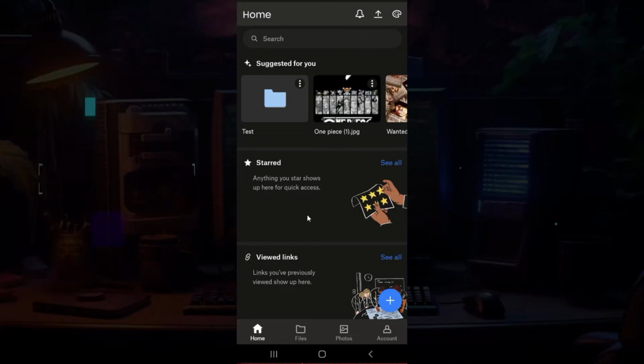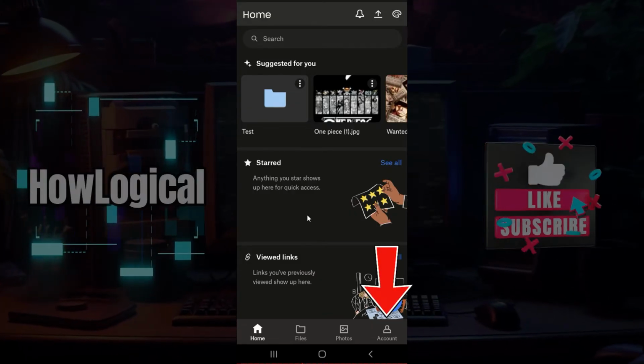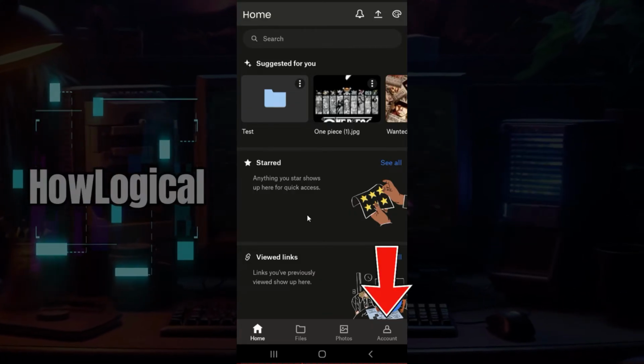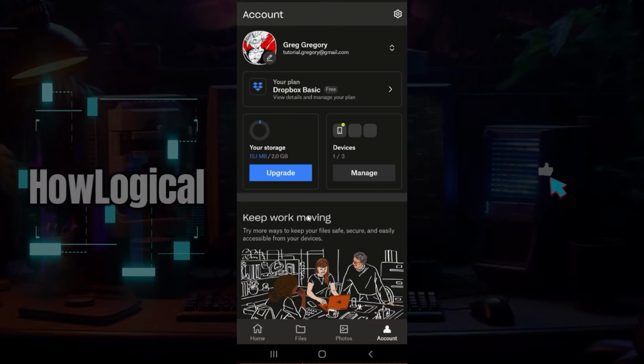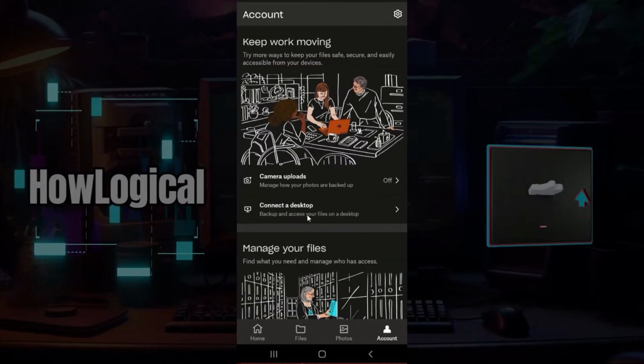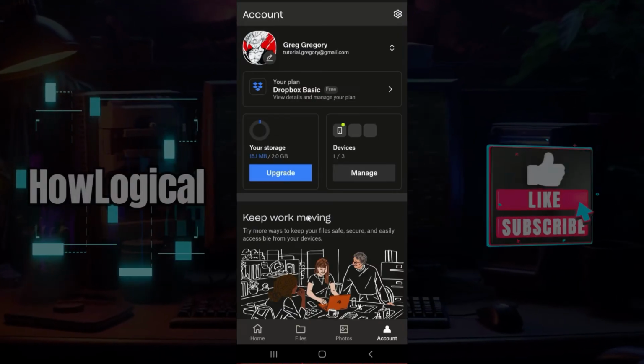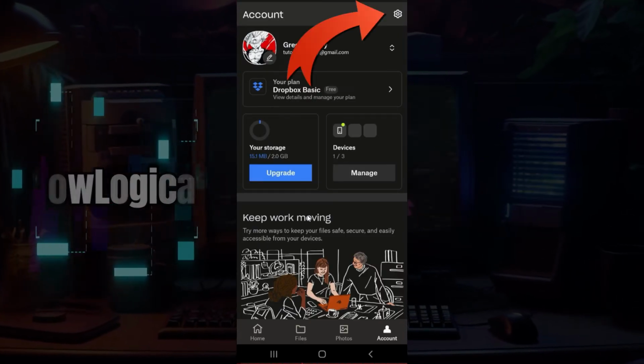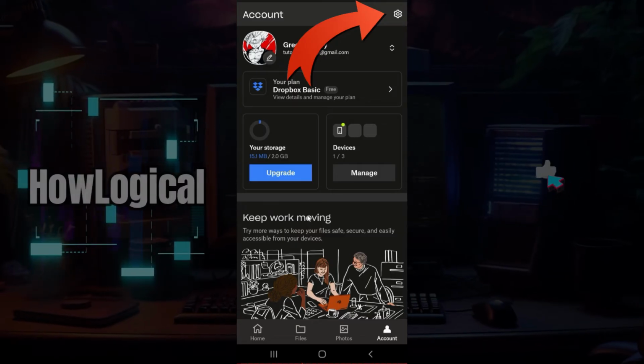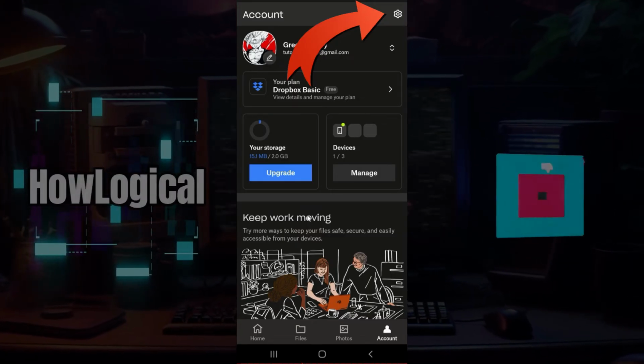Initially, what you guys need to do is simply go to account, the button at the bottom right corner of the screen. Simply click on it, and then this page will open up. This is the account settings, and right now what we need to do is simply go to settings. At the top right, you will see a gear-like icon that is in fact settings. Click on it right now.